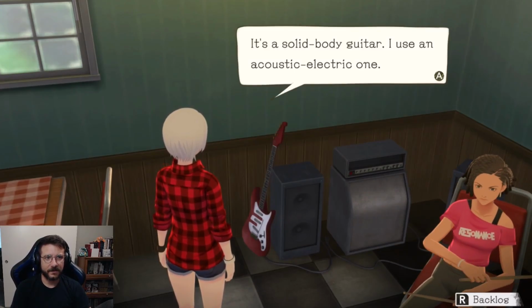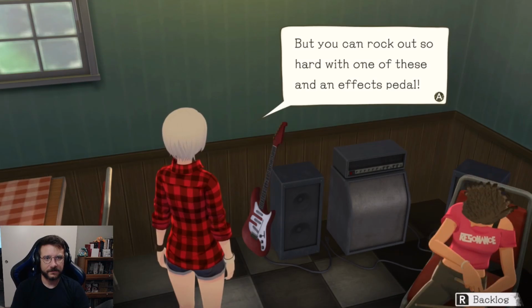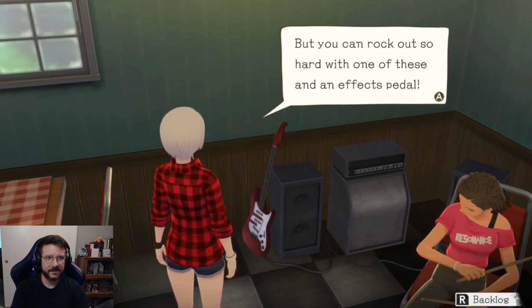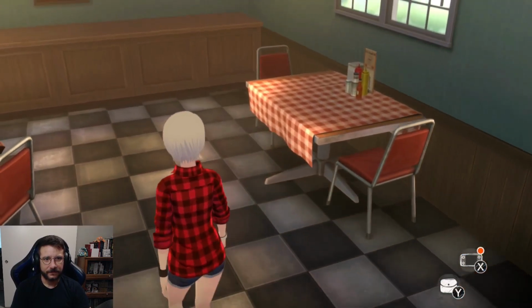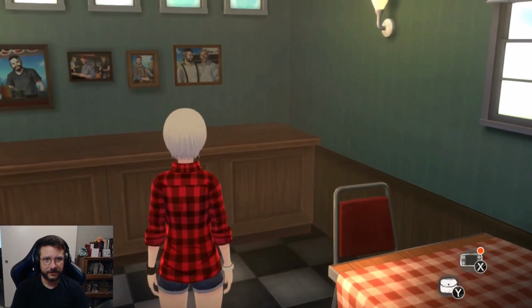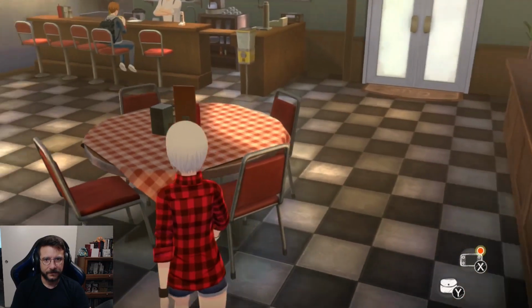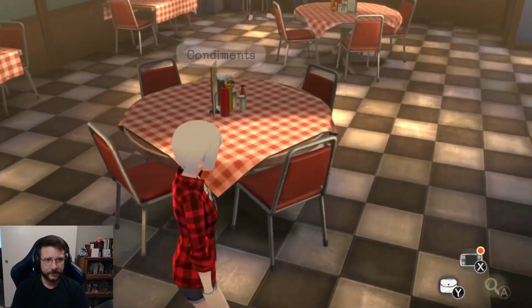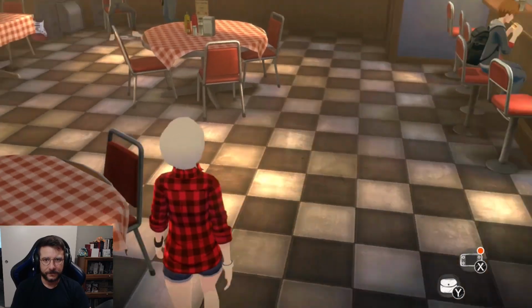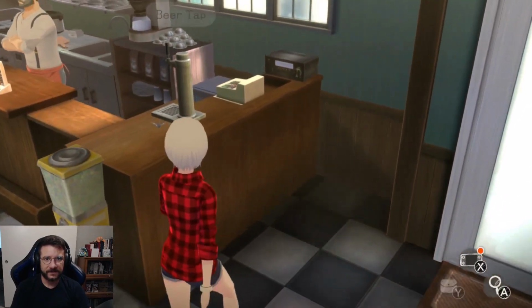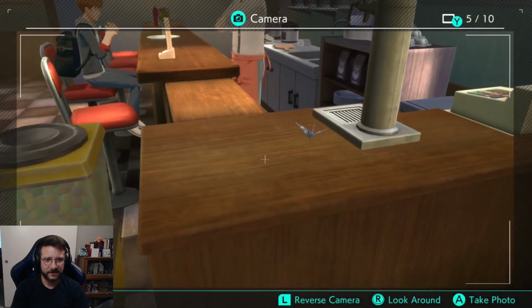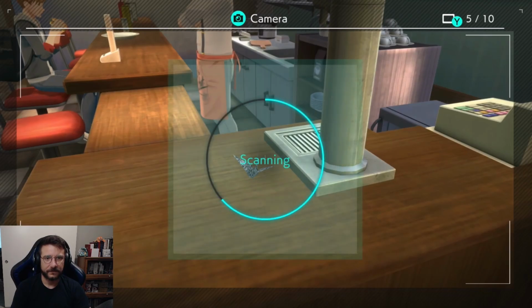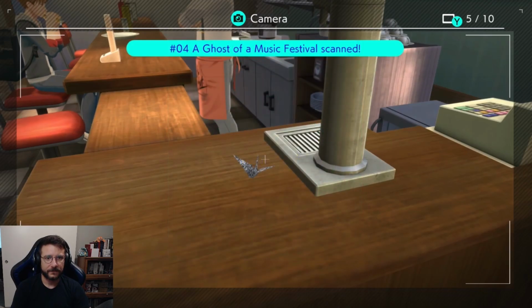It's a solid body guitar. I use an acoustic electric one. You can rock out so hard with one of these and an effects pedal. There should be a thingy in here I can scan somewhere, right? Oh, there it is. It's teeny tiny. Almost missed it. Ghost of a Music Festival.